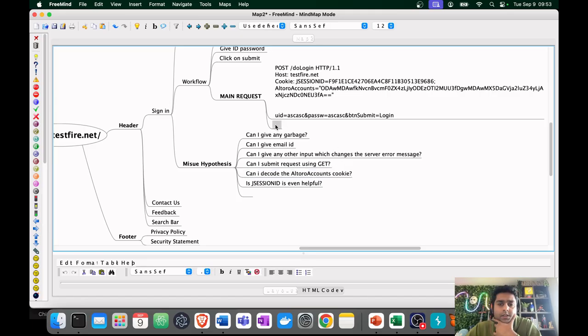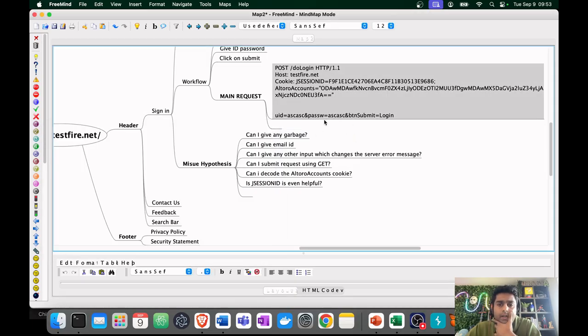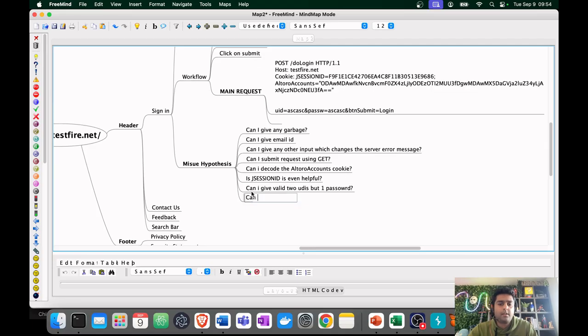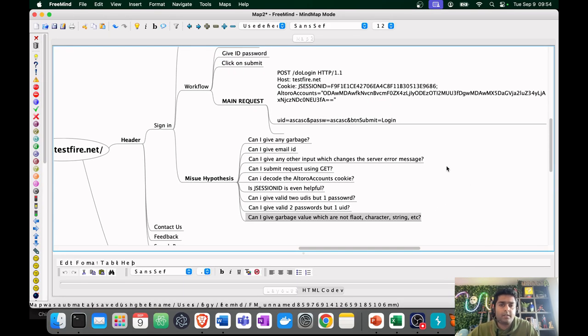And what is there in the POST part? So UID, password, button submit. UID stands for user ID, password, as you know, and then there is a submit button. Can I give two valid UIDs but one password? Can I give two valid passwords but one UID? I think these are the test cases which we can perform on the login request.